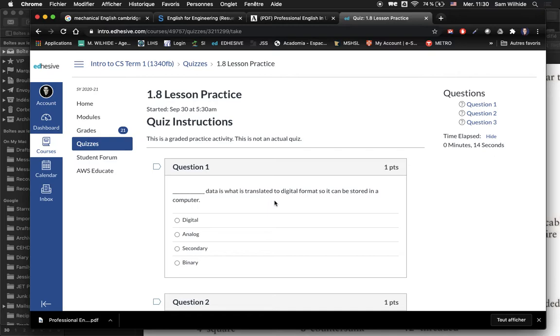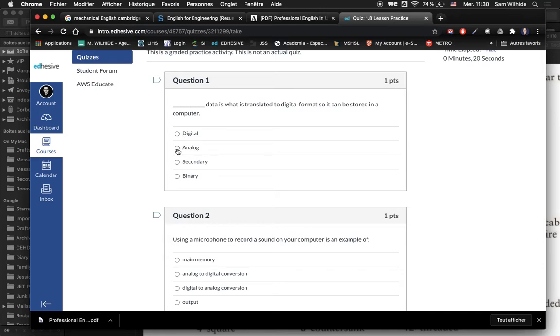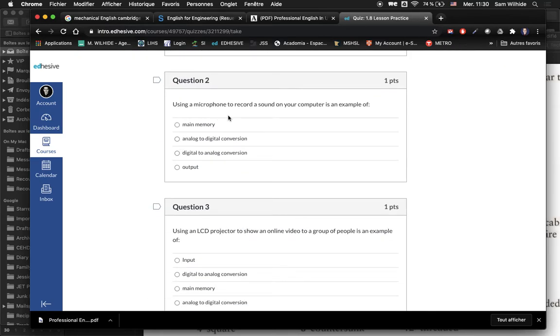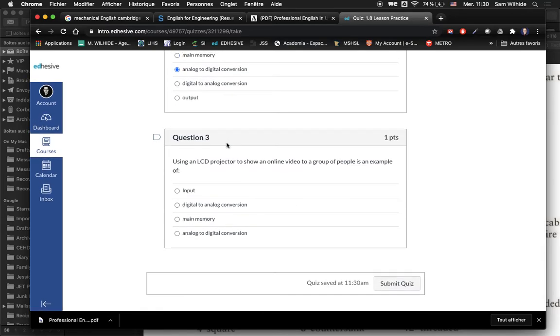All right. So what kind of data is translated into a digital format so it can be stored in a computer? Using a microphone to record a sound in your computer is an example of what? Using an LCD projector to show an online video to a group of people, an example of... Okay, and just try it. You may not get everything right, but then fix your mistakes.